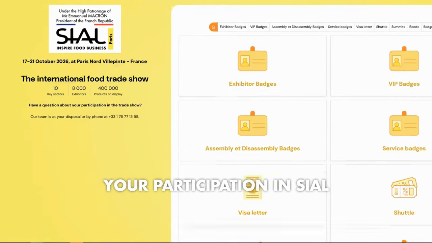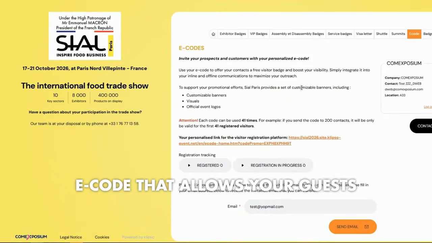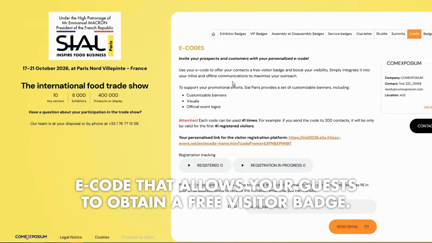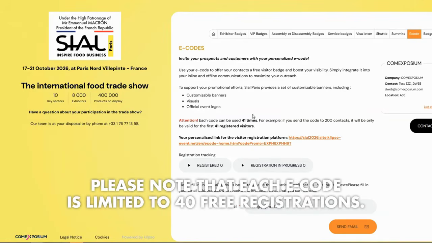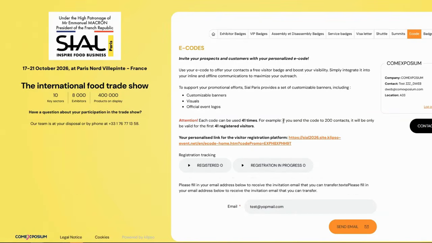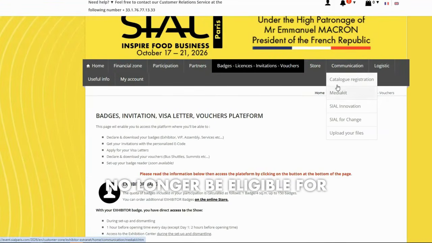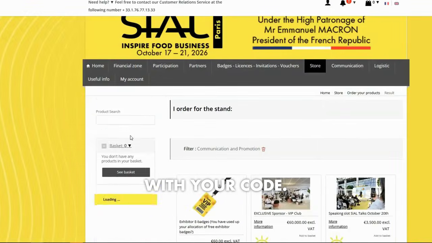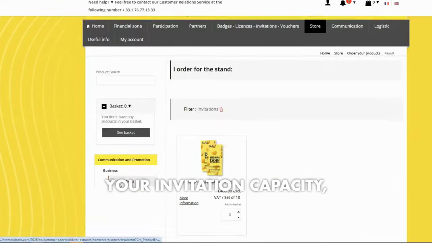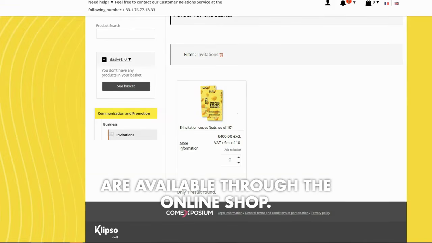Your participation in SIAL Paris 2026 includes a personalized e-code that allows your guests to obtain a free visitor badge. Please note that each e-code is limited to 40 free registrations. Once this quota has been reached, additional visitors will no longer be eligible for the free admission associated with your code. If you would like to increase your invitation capacity, additional invitation packages are available through the online shop.